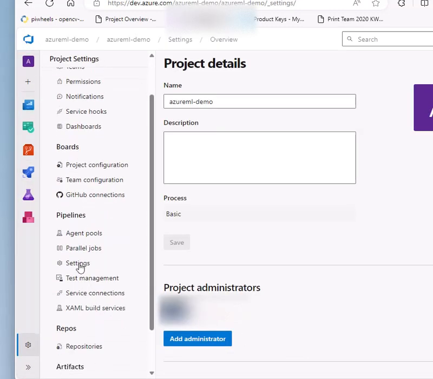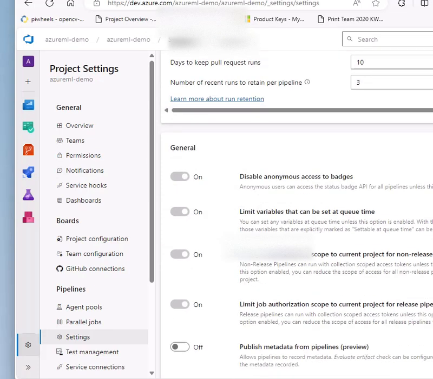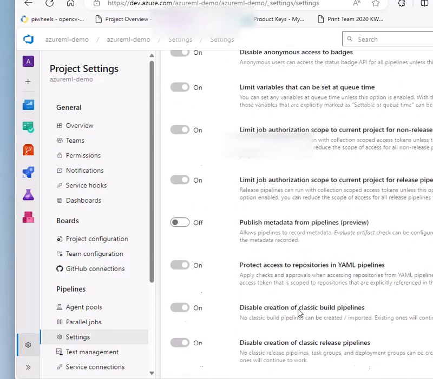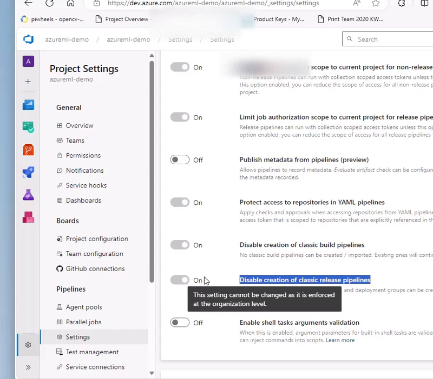settings. And if you go here to pipelines and settings, we can see here disable creation of classic pipelines or disable creation of classic release pipelines. So you can see here it's on, disabling is on. But as you can see here it's also gray, we can't change it.